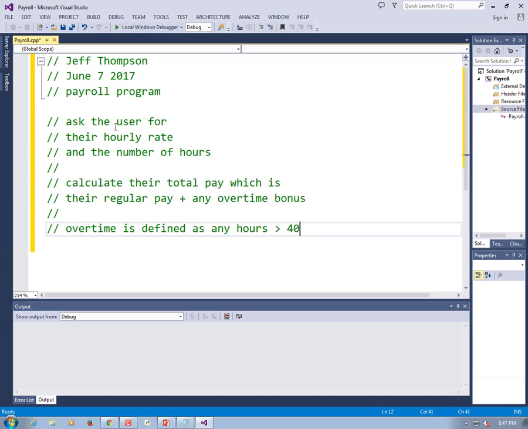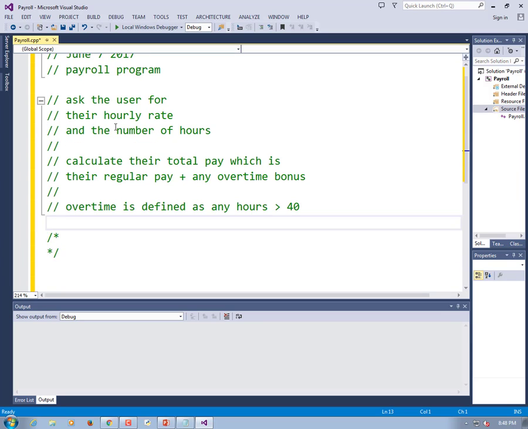Is there a multi-line comment in C++? There it is. I may as well show the multi-line comment because I'm prefixing // in front of absolutely everything. It's just the same as it is in Java. So if I had wanted to, I could have started all this off with a /*, and then I wouldn't have to keep prefixing the comment character on every single line. So overtime is defined as any hours greater than 40, and the overtime bonus is 50% of the pay rate.